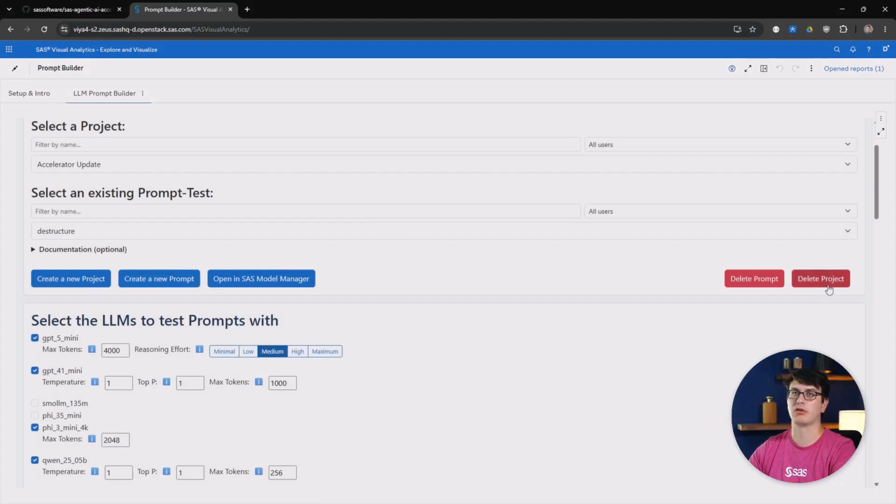Of course, we can also do this on a whole project level, then you will be guided through each prompt individually. Nothing else has changed in this first section.